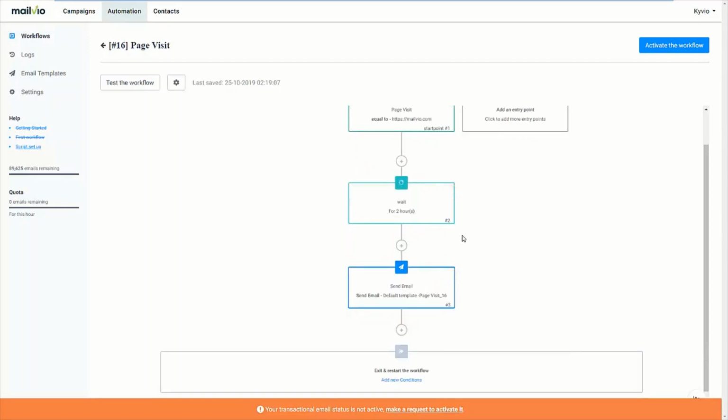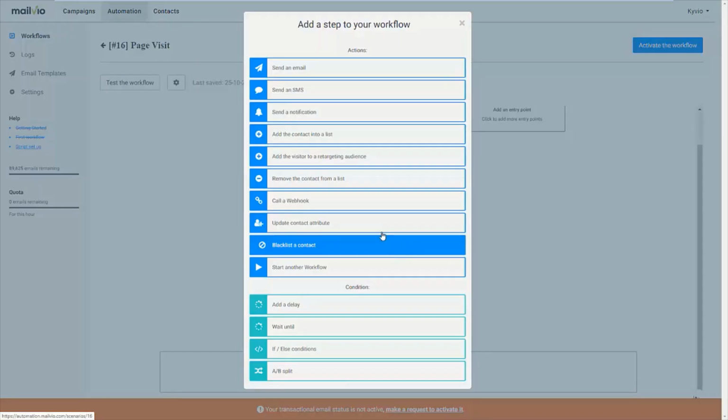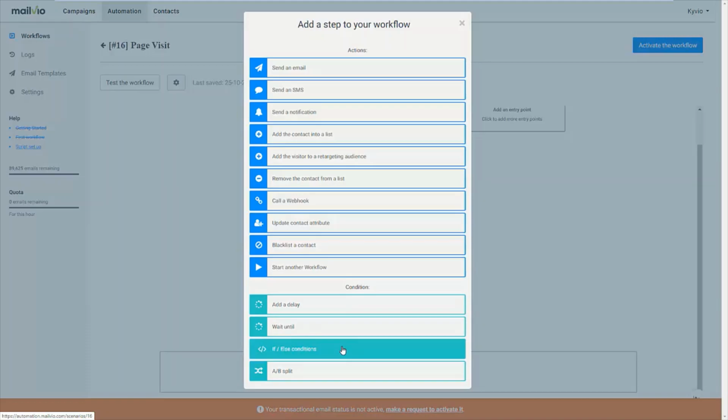But what if we wanted to check for more things, right? So what if we were selling something, but we don't want to automatically mail someone who already has access to it, who is already in a different list? What we could do here is add a new condition. So let's say we could add a new condition which says if else.